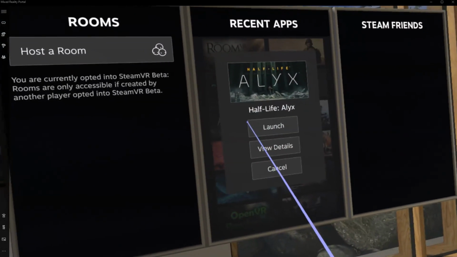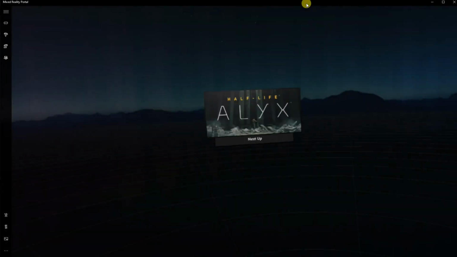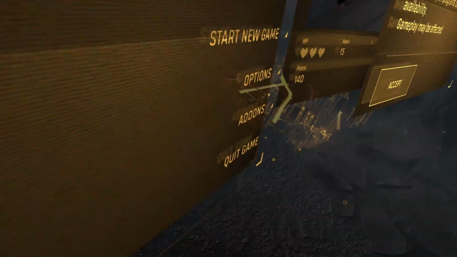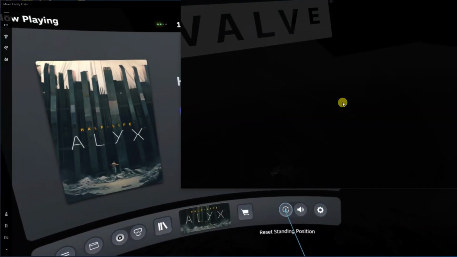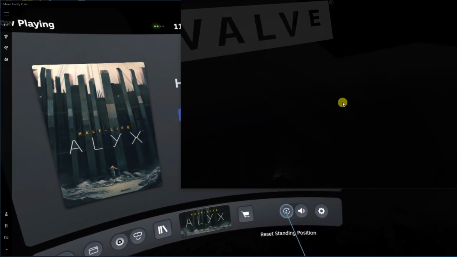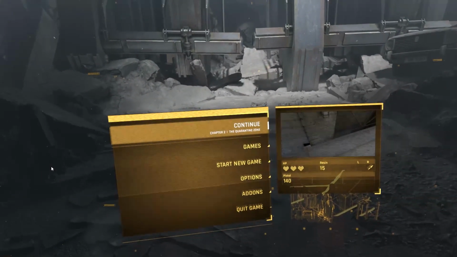Okay, let me just show you an important tip that you might not be aware of. Let me fire up Half-Life Alyx. As you can see here, I'm not positioned correctly and I need to reset my view. This happens in almost every game, but it's easy to fix. Simply press the menu button on your controller and select the Reset Standing Position button. This will correct your position, pointing you in the right direction.